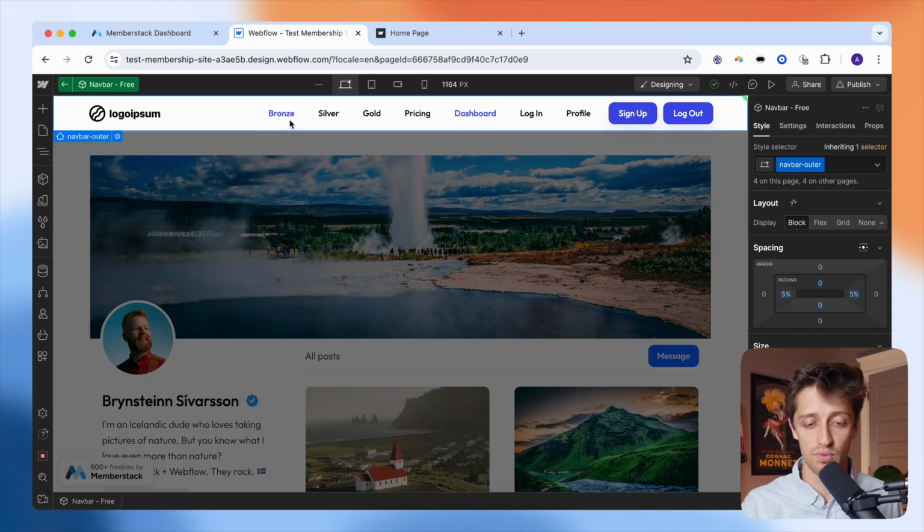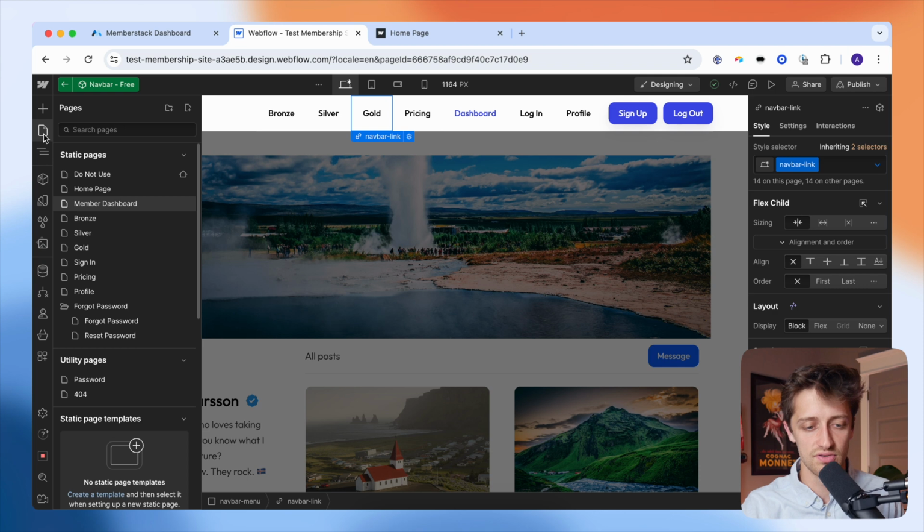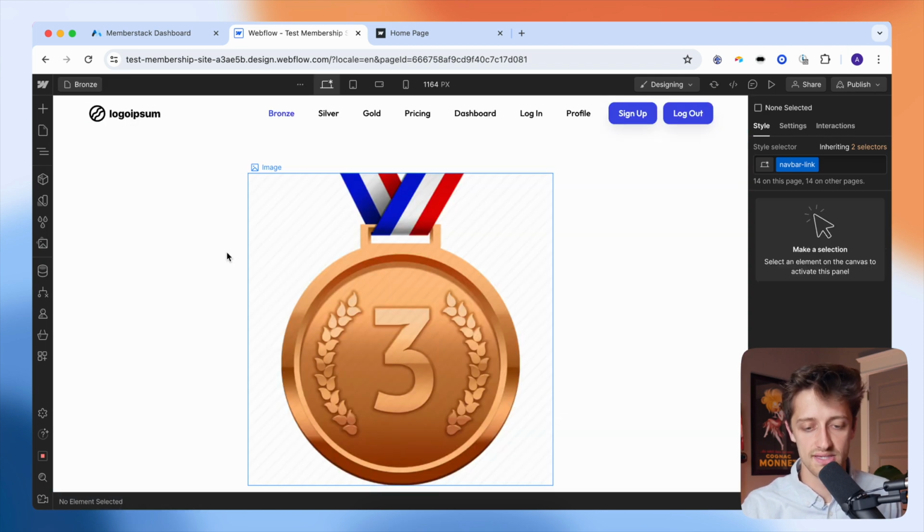And so in this example, we're going to have 3 different tiers of gated content. We're going to have bronze content, silver content, and gold content. And in order to access that content, you need to be on either a bronze, silver, or gold plan, paying for that respective content. All right, and so you can see here that I have a bronze page.